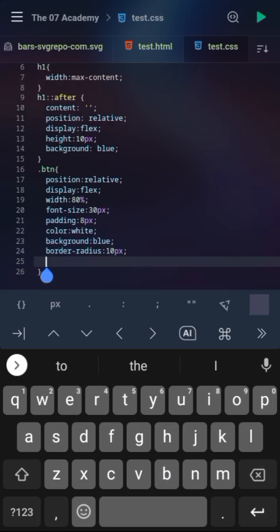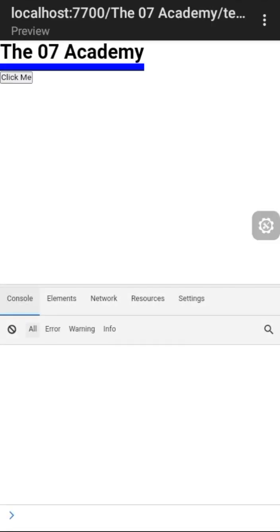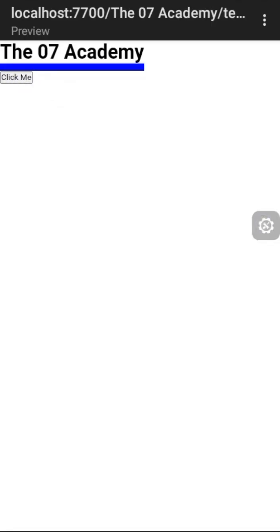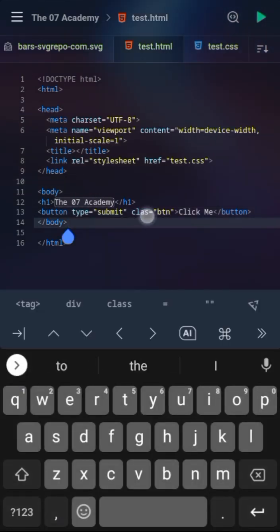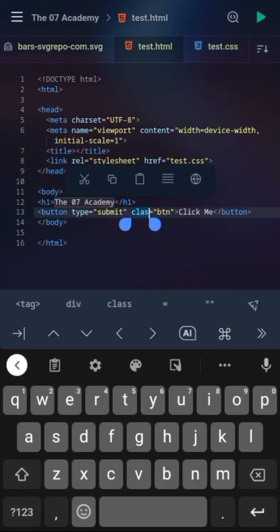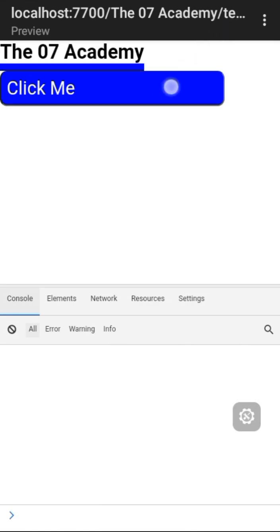Okay, now we're going to see what we have in our test.html. I have something like this, click me. But none of our styles actually applied. So we'll come here and we'll see that we have a problem with our class. The class is not being applied. I'm going to put that again, class. And when we come to our preview, we have something basically like this.